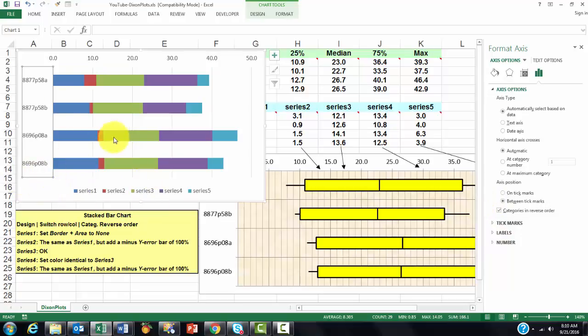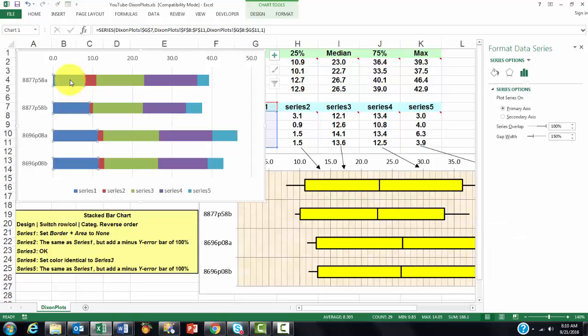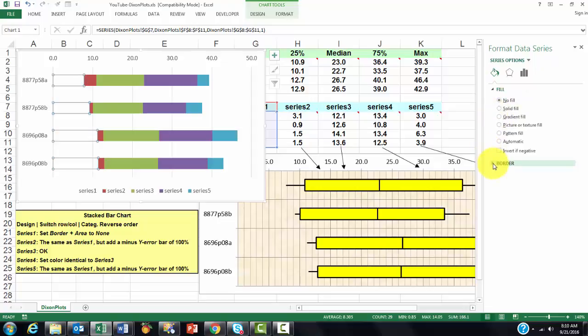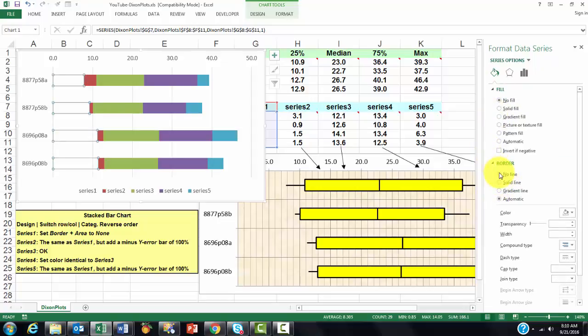Then we are going to work on all these series of values. I click on the first one. If you do that, you do it for the whole series. If you click again, then you do it only for that one. So don't do that. Set the border and the area to none. Fill, no fill, and the border, no line.